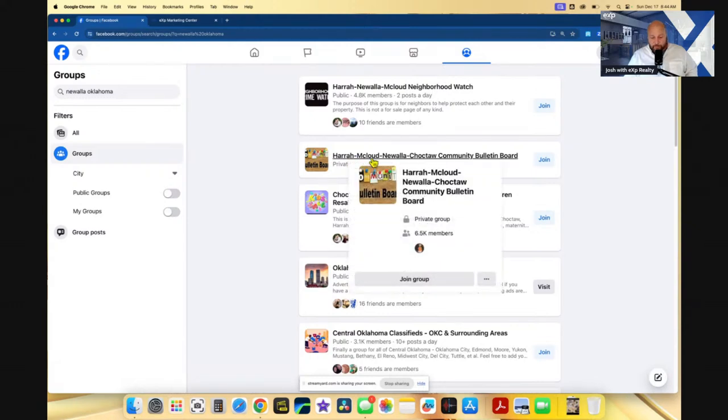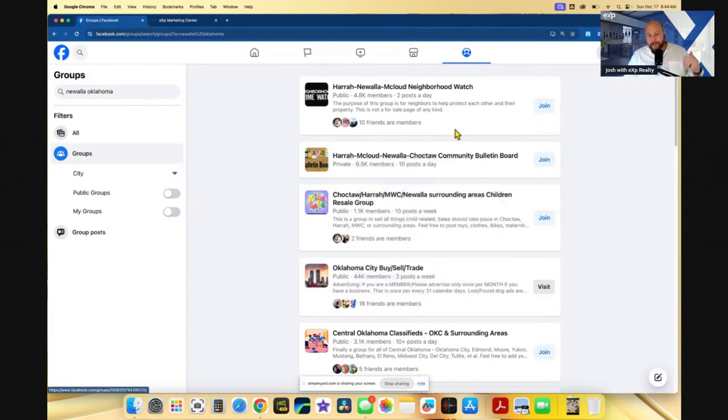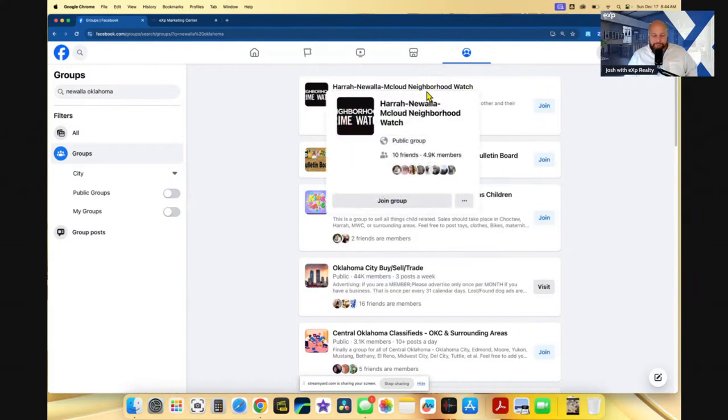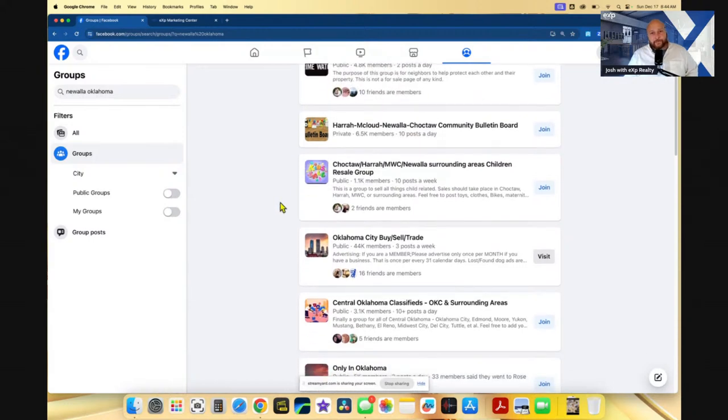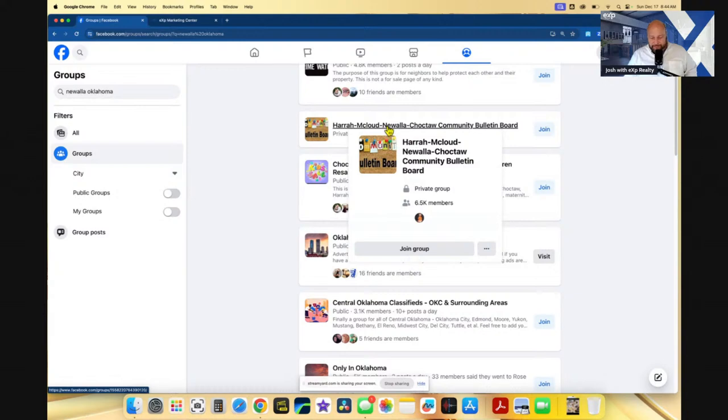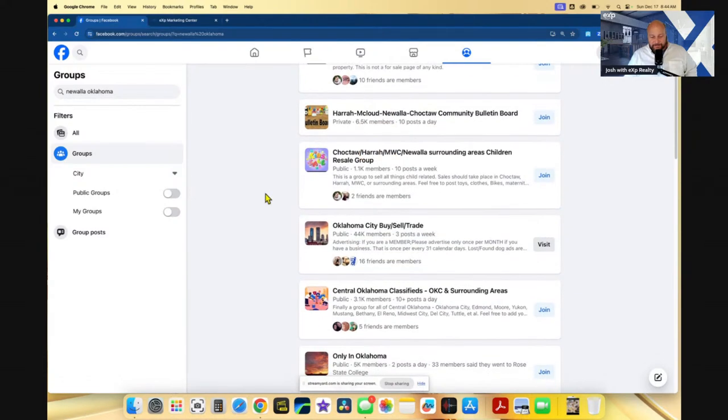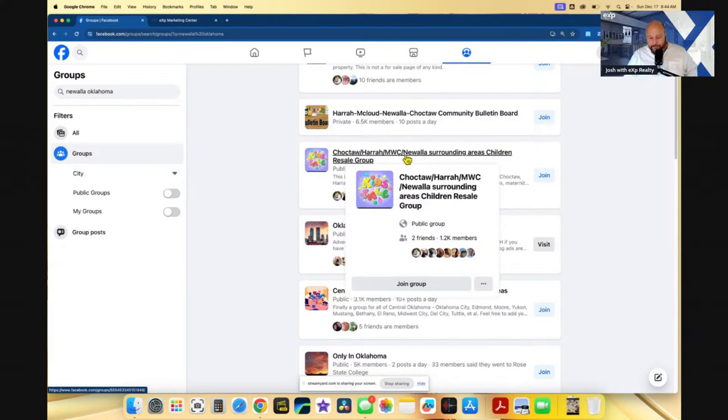Here is a Nuwalla McLeod Choctaw Community Bulletin. I'm not going to try to request the community bulletin. Neighborhood Watch, I'm not going to try to promote land for sale in a neighborhood watch community bulletin. I don't know, it just doesn't sound like something that would allow a land post. You could give it a shot, you could absolutely give it a shot, but I'm not going to try to do that.